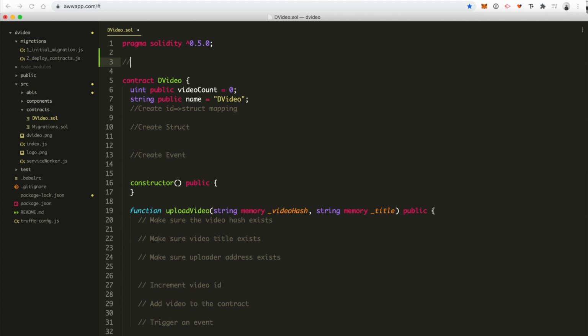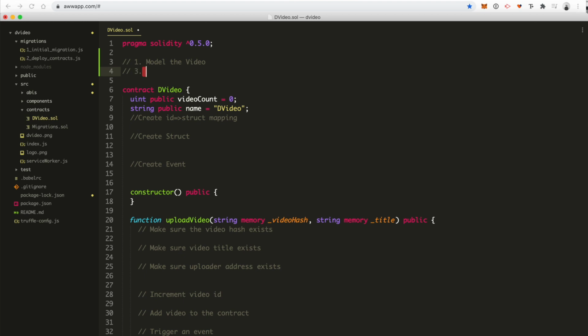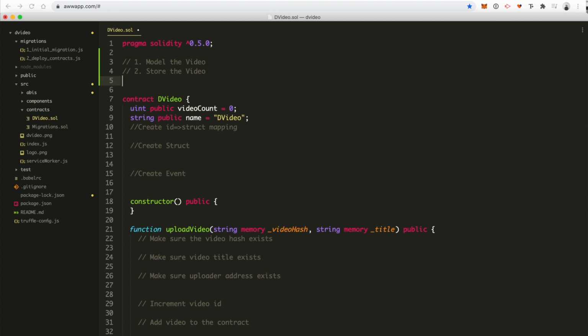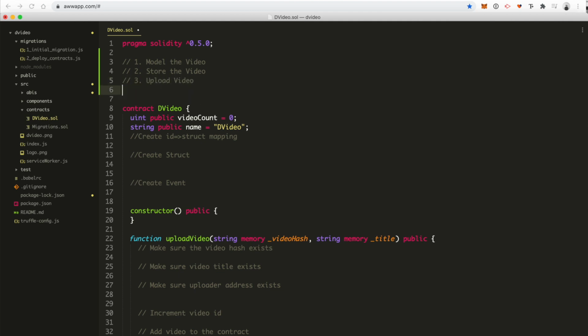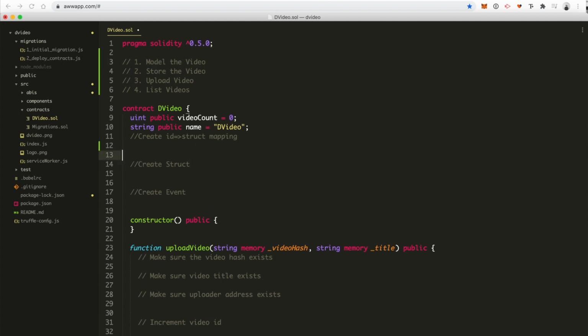So those steps will be 1, model the video. Okay. And then we'll say, store the video. All right. And then upload video. And then for list video. Okay. List all videos. So let's start with number 1, how we model the video. So we're going to do this inside Solidity with something called a struct. All right, so that's going to be this step right here. So we'll go ahead and model the video.